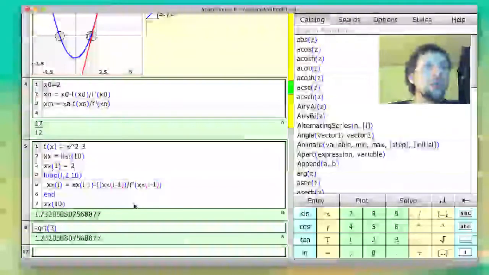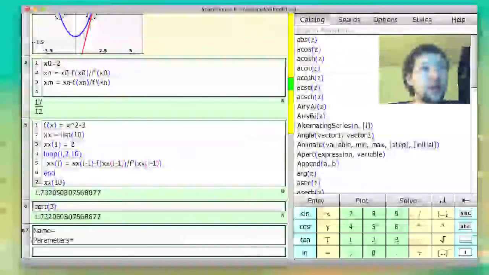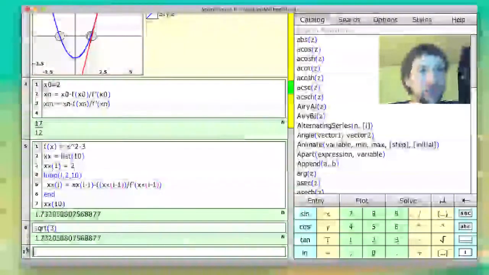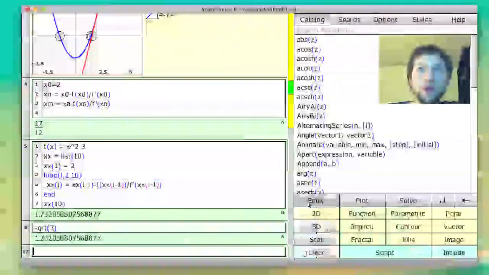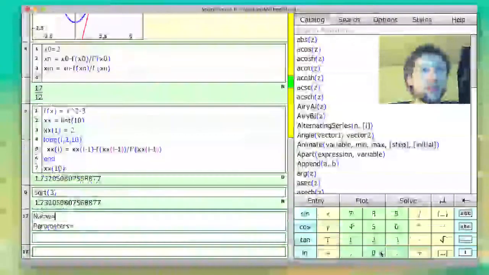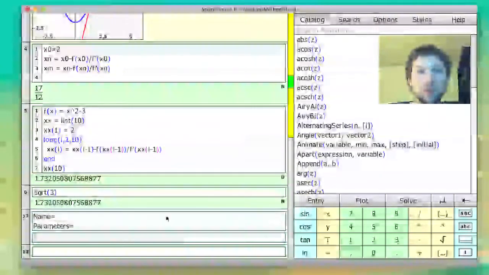So let's create a script. You can create a script in a number of different ways. My preferred way is to right-click on the cell number on the left. If you right-click again, it goes back to a normal cell. The other method, which you have to do on the iPad, is to click on entry and then do script, and it's the same thing, it shows up.